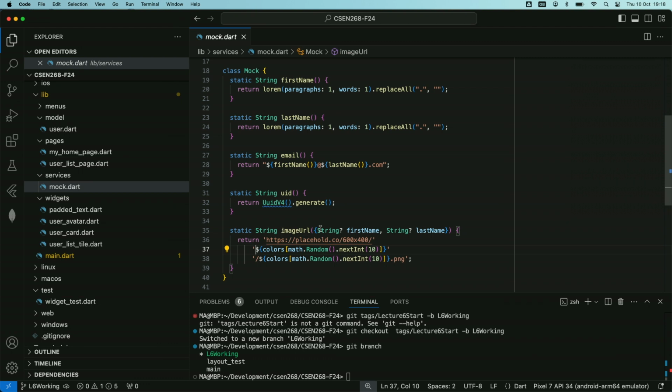Any questions on this mock class? I put this mock class in services because maybe later I want to change the way I generate the first name, last name. Maybe instead of using lorem, I'm going to connect to an API that gives me a random first name, a random last name, etc. But for now, this should work.